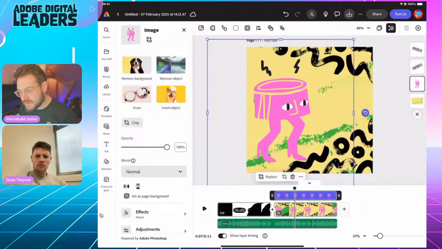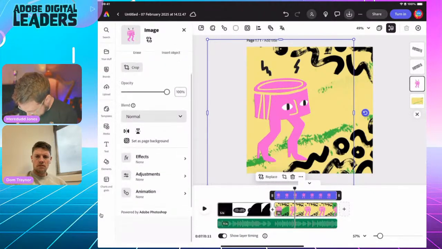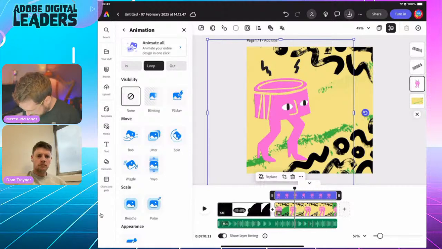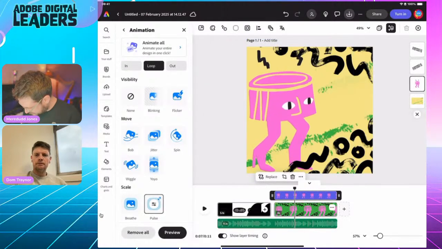Now I want my actual character to be more active, not just to arrive. I want the character to kind of move during the scene. Okay. So I'm going to add a loop animation to the character. So for the drum, I don't know, maybe something like pulsing. That would be cool for a drum, I think. Yeah, that's great. Right. So let's have a look at that now.